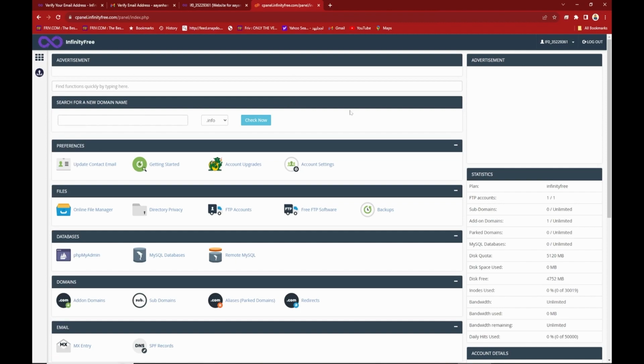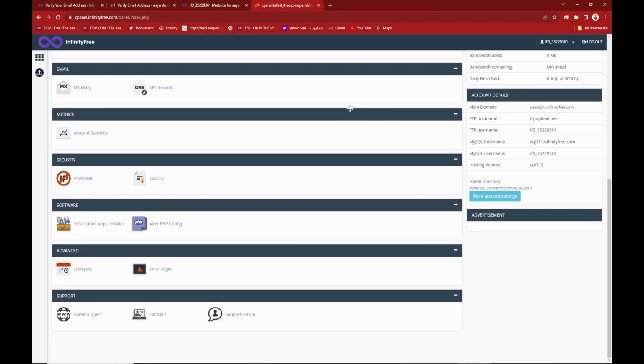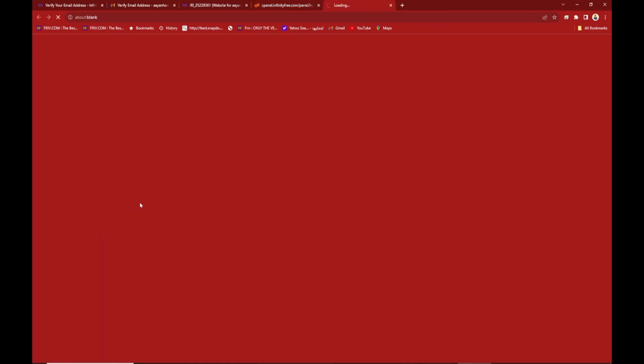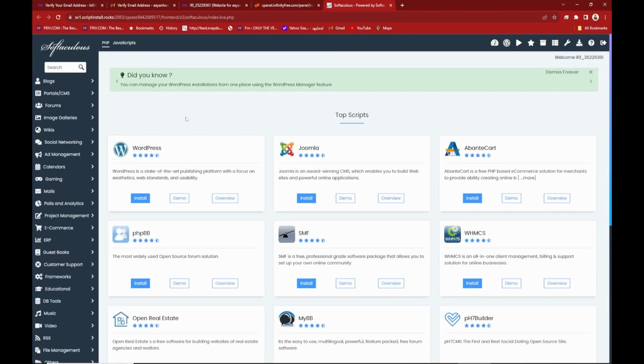Then scroll down and click on Softaculous app installer. Remember, this is a one-time installation. You don't need to install again and again. Once I open the Softaculous app, there are lots of apps available, but I need WordPress. So select the WordPress card and click on the install button.